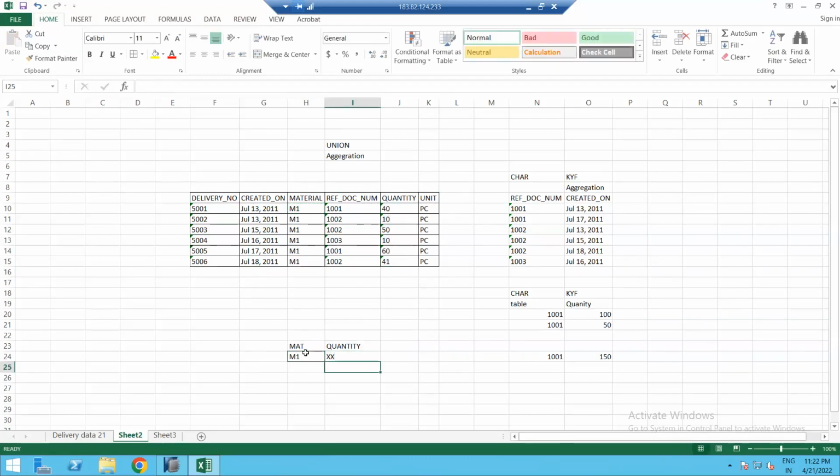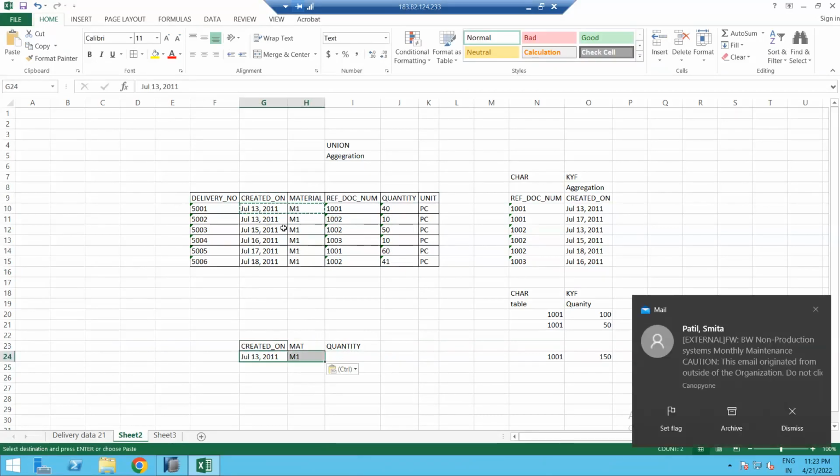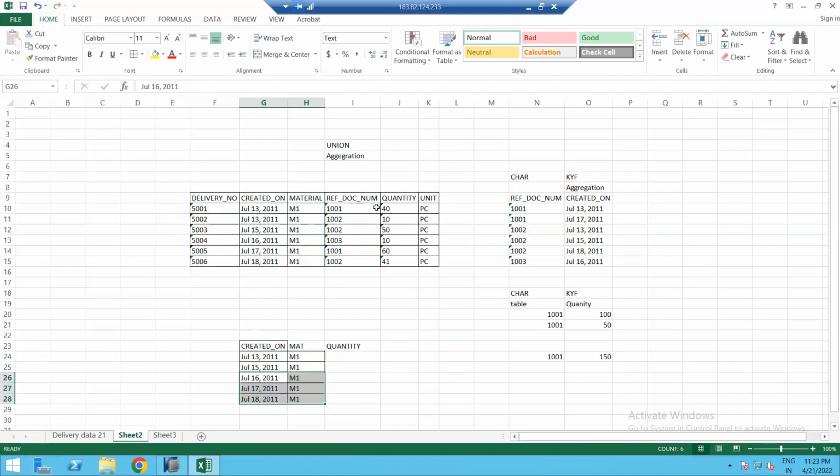For example, whenever you bring created on into your report, what will the system do? The system automatically brings the unique combinations of created on and material. So July 13 with M1 is one combination, July 15 with M1 is another combination, and 16, 17 are all unique combinations. So what will happen? These two records, 40 and 10, will change to 50, and the remaining will come as they are.